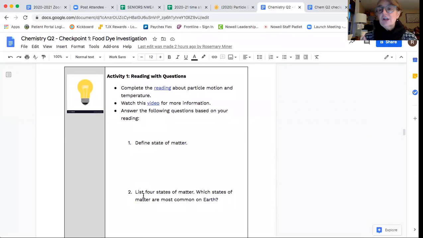Now, we're going to be talking a lot about temperature and particle motion and the difference between solids, liquids, and gases. And we know there's a difference, right?